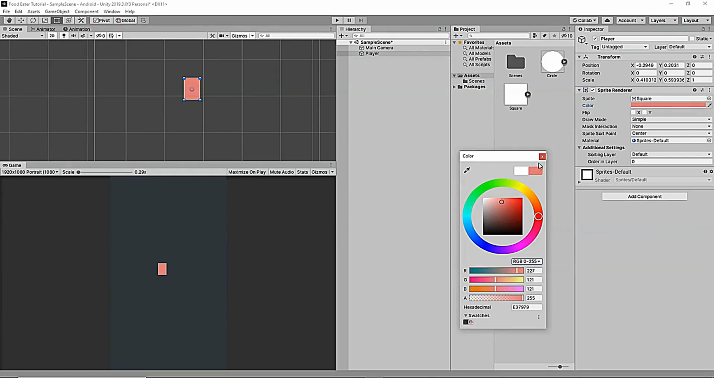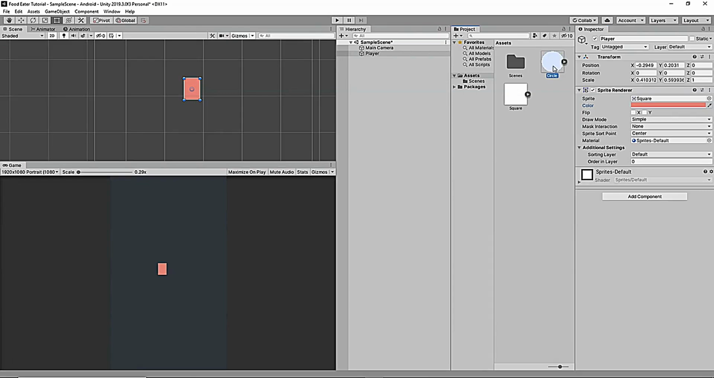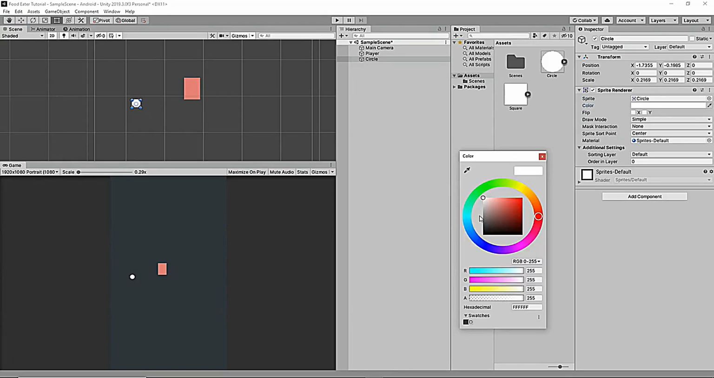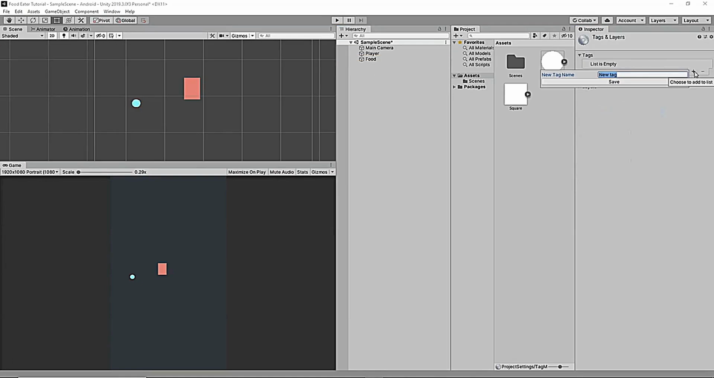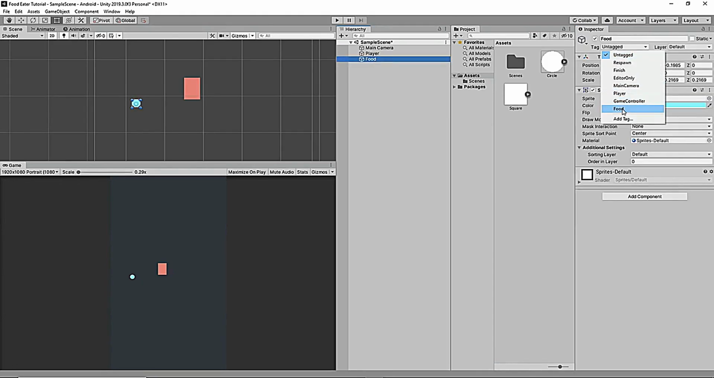All right, now I'm gonna go ahead and select our circle and drag and drop it here. I'm gonna press shift and drag it to make the size much, much smaller, something like this. All right, then I'm gonna go to the color and change the color to a sky-like color, something like this. Then I'm gonna go here and rename it to, let's say, food. Then I'm gonna go to the tag, click on add tag, click on plus to create a new tag and name it food. Then I'm gonna select the food and click on this and select the food tag.